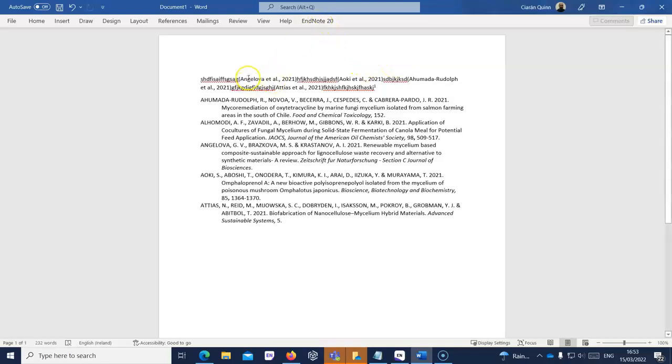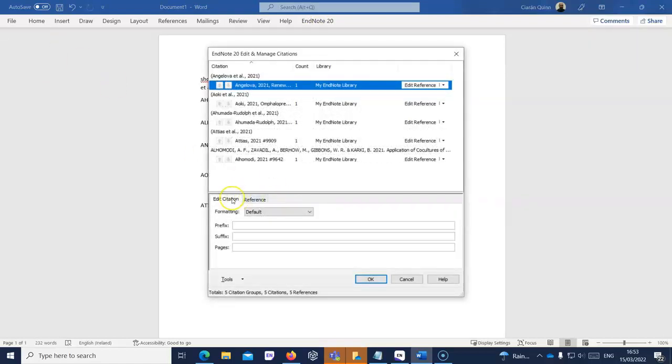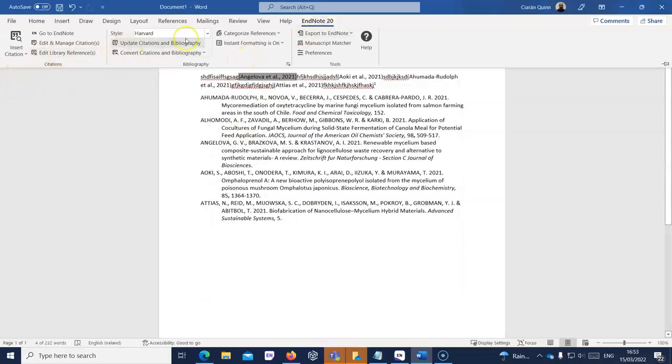Now, a thing just to remember with this is, if you want to make changes to any of this, you can't just type into it. You have to use their edit citation function. So you can either edit just the citation or the whole reference. You can also put in prefixes, suffixes, page numbers, add those in, just click where you want them to be in the text and just make the changes there. That's quite handy.